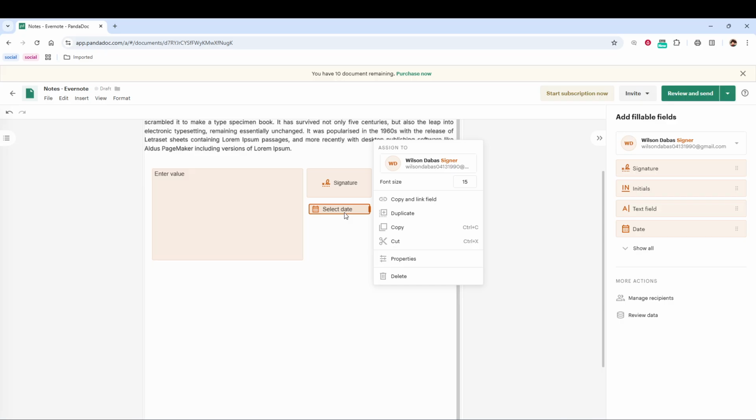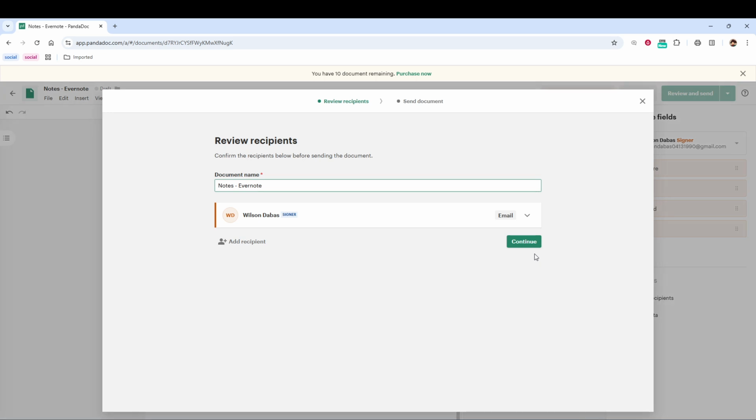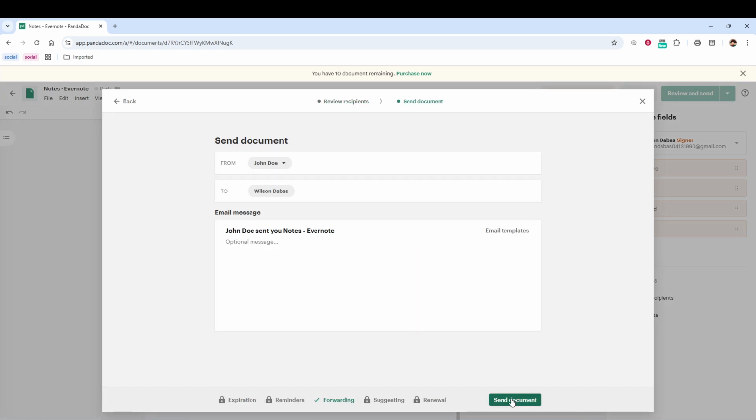Click on Review and Send. This will give you one last chance to scan through the document, confirm recipients, and make sure all fields are correctly placed and assigned. When you're satisfied, click Continue, and then choose Send Document. Pandadoc will email a secure link to your client so they can open, review, and sign the contract online. And that's the full process of setting up a contract with Pandadoc for a client, from upload to send.